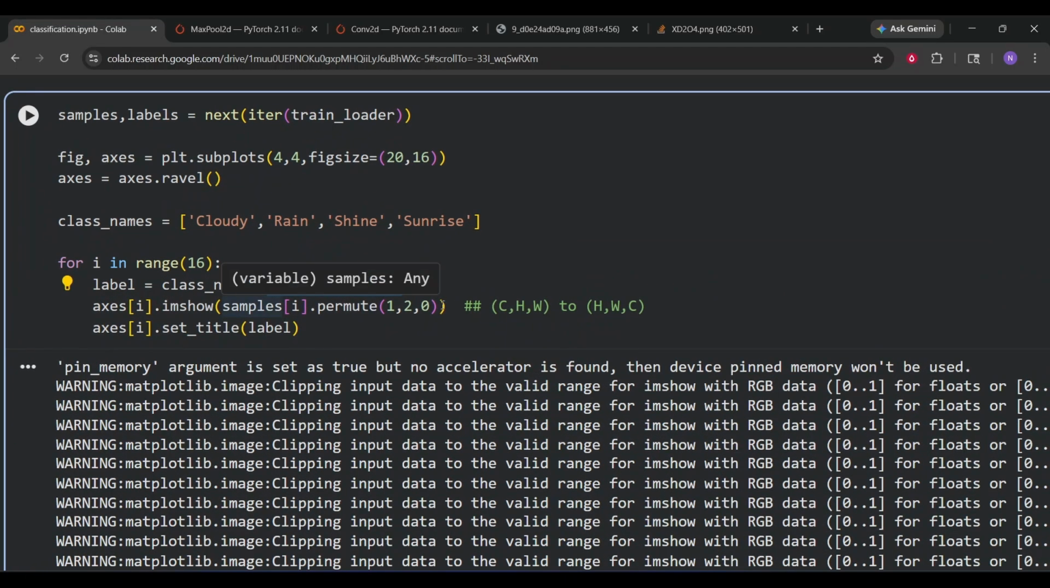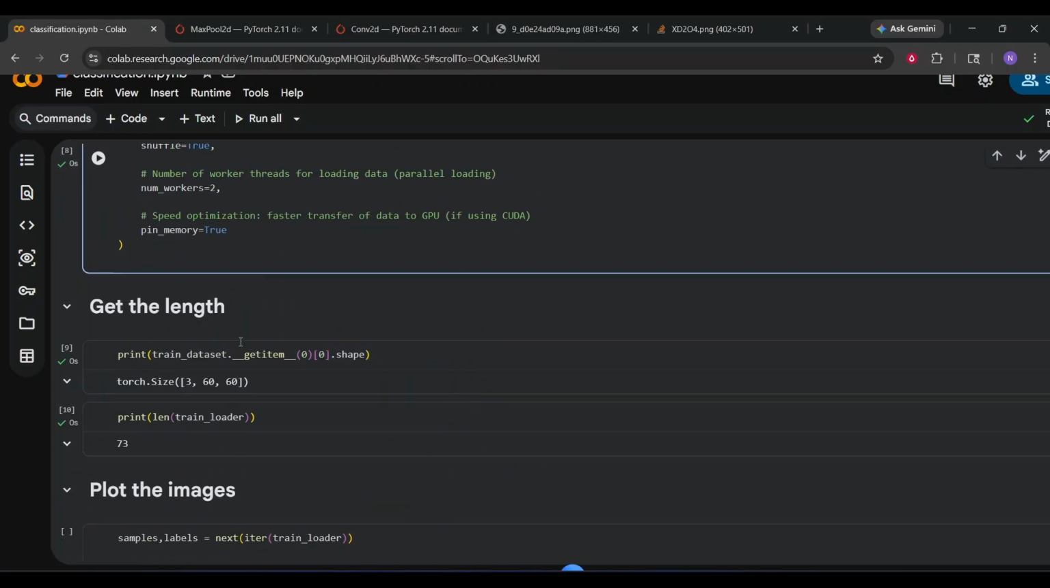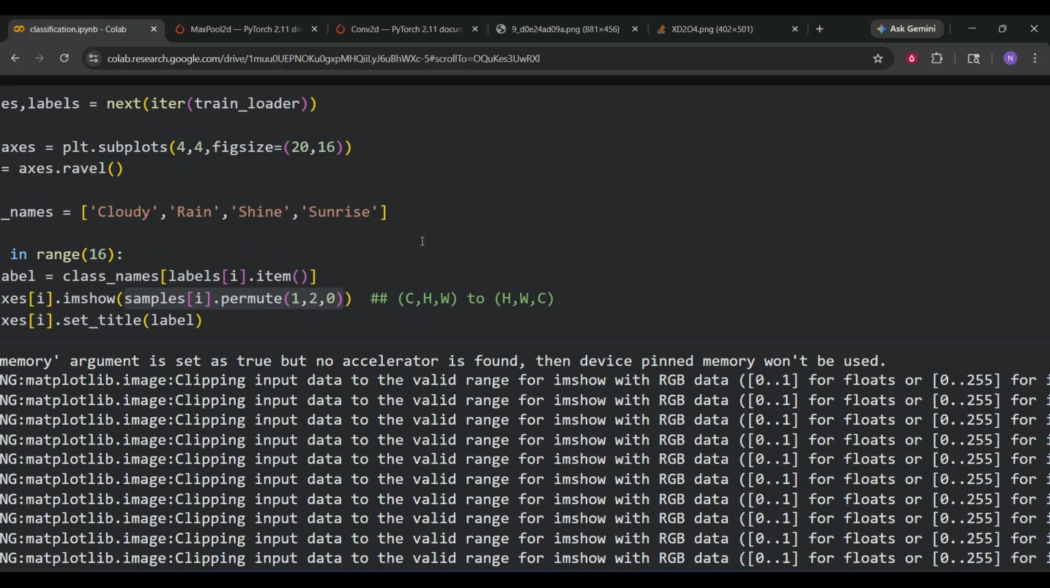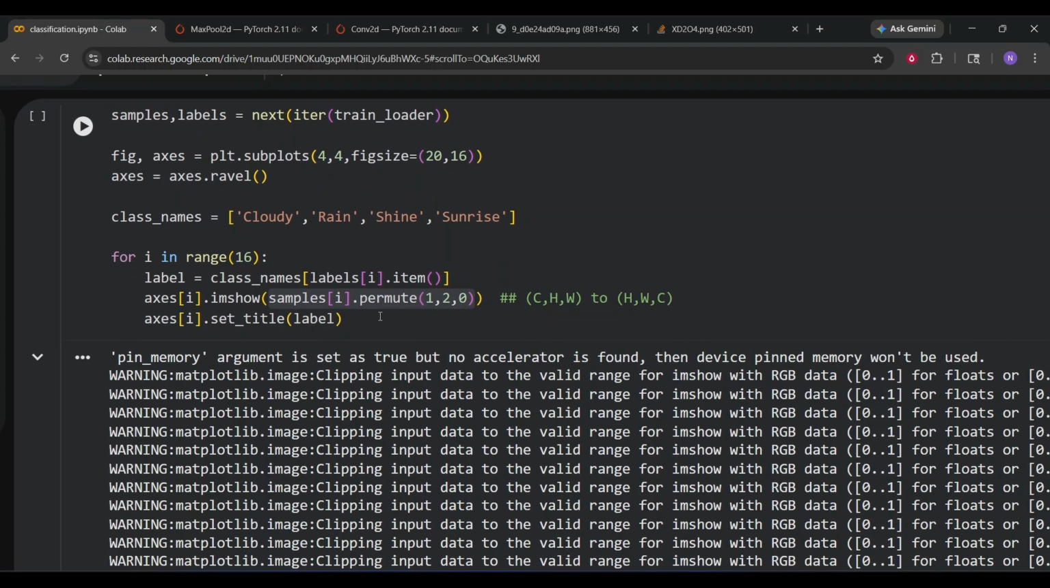One more very important thing is that we are using permute 1, 2, 0. What is the use of this permute? It is very simple. When we use ToTensor in a transformation, which I explained earlier, it converts the dimension of the image from HWC to CHW, but for plotting the images we require the original dimension. For that purpose we use permute here, which converts the dimension from CHW to HWC, and after that we set the title label. Now let me run it.